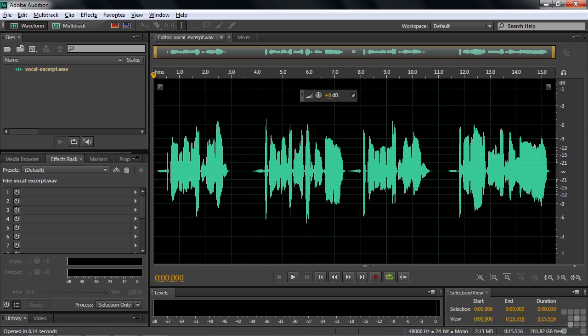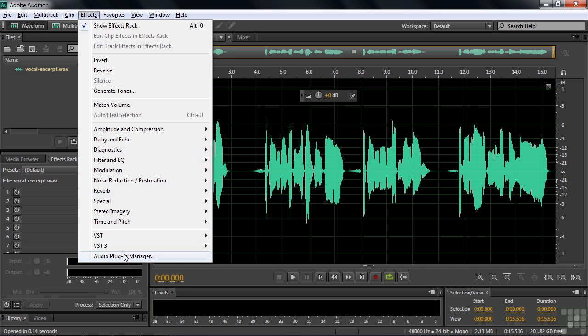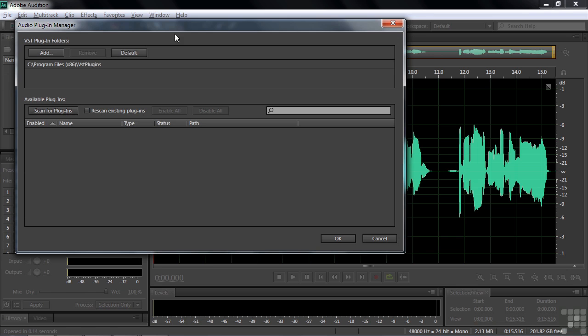So once you have those in their proper respective folders, you need to tell Audition that they're out there. And the process is fairly straightforward and simple. Go to Effects. And at the bottom of Effects is a thing called the Audio Plugin Manager. You click on that. And it looks like this.